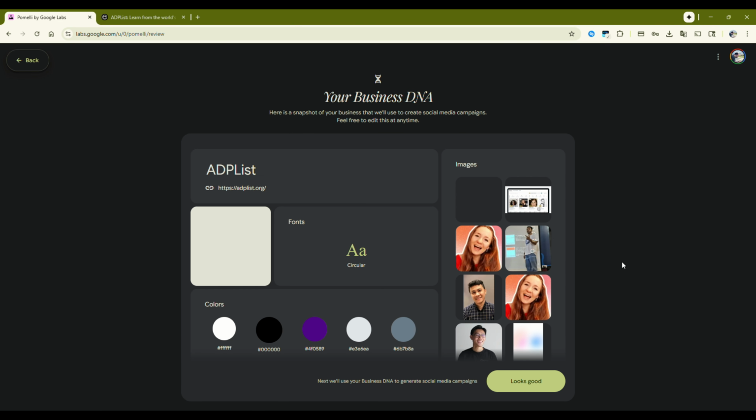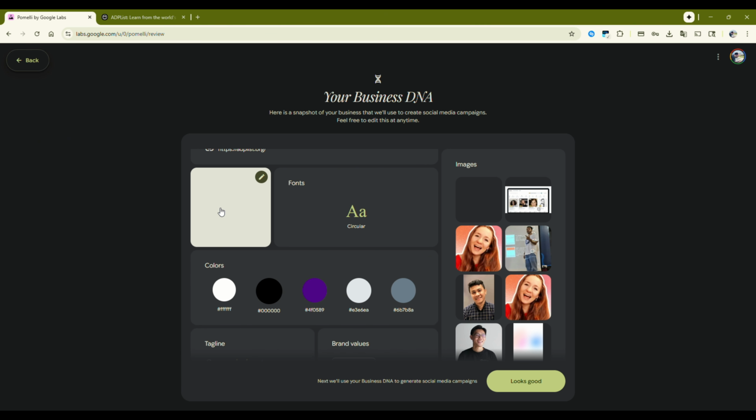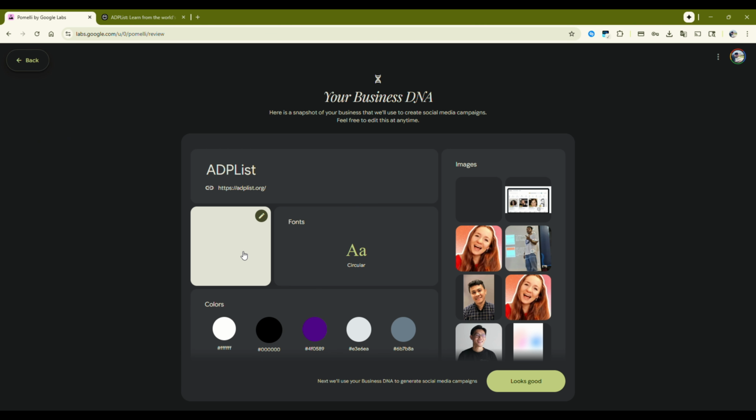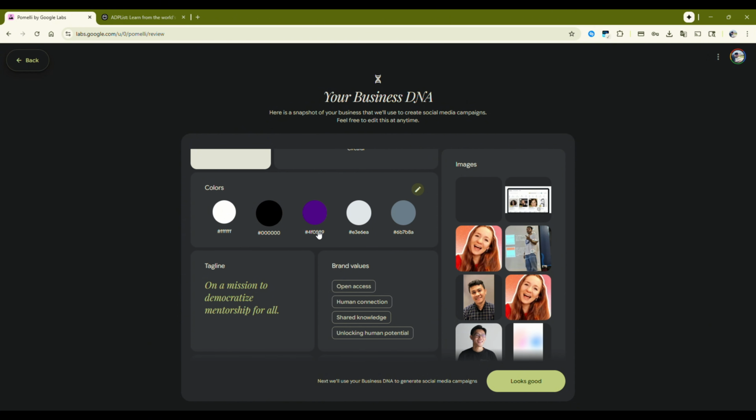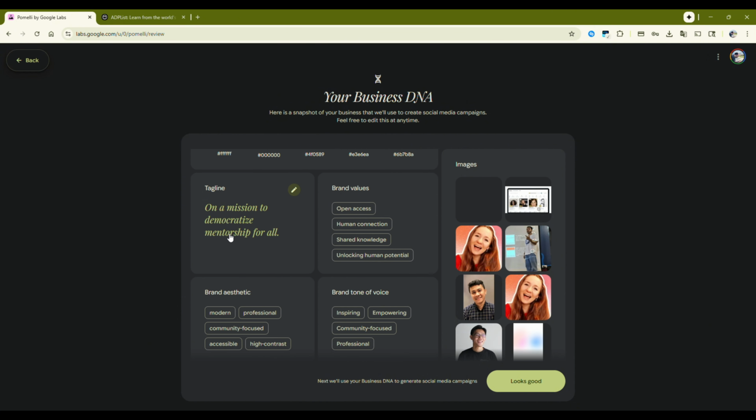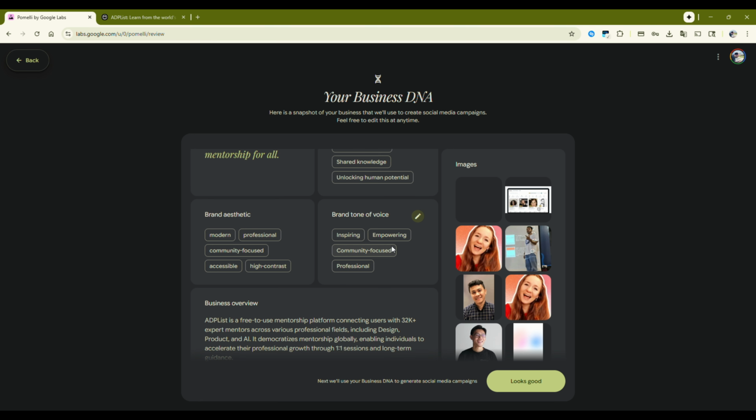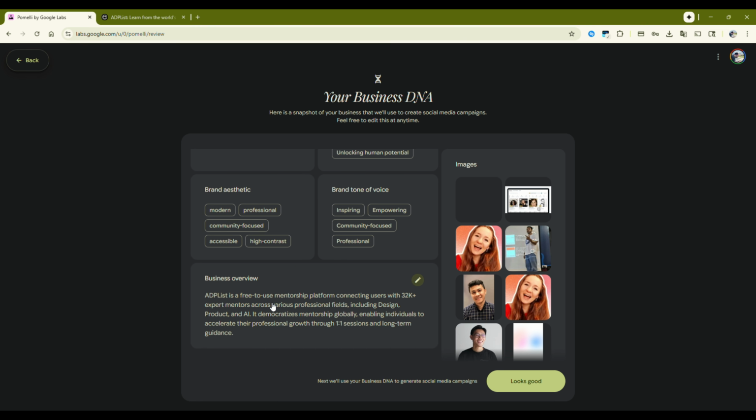All right, so here it is. A bunch of images, the font. I'm guessing it's a logo. And the color palettes. A tagline: on a mission to democratize mentorship for all. That's not too bad. Brand values: open access, human connection, shared knowledge, unlock human potential. That's good. Brand aesthetic, brand tone of voice, and business overview.